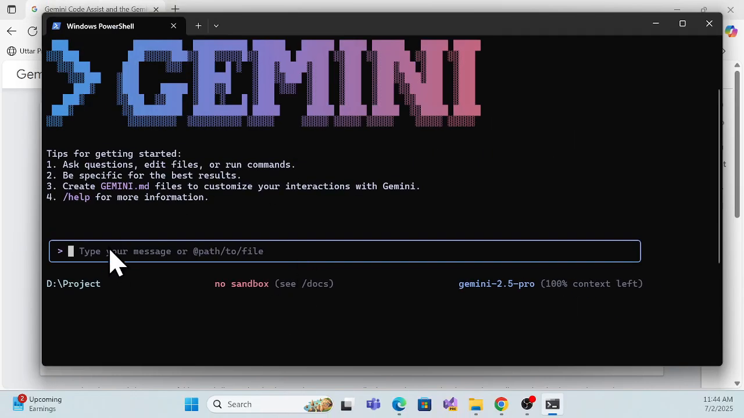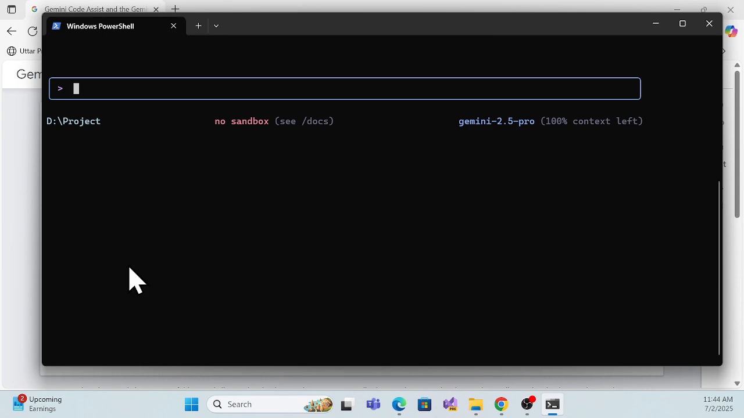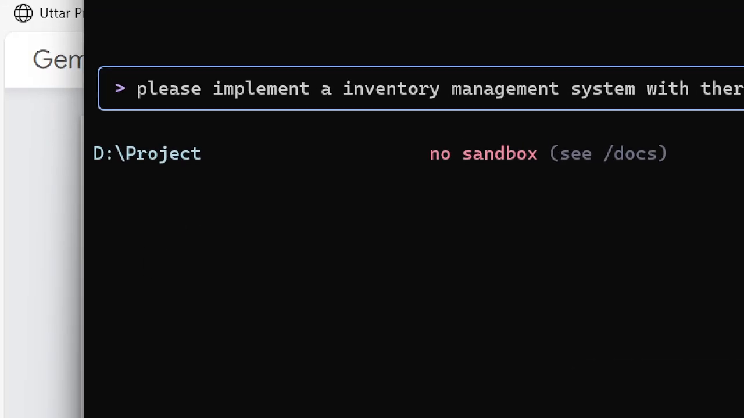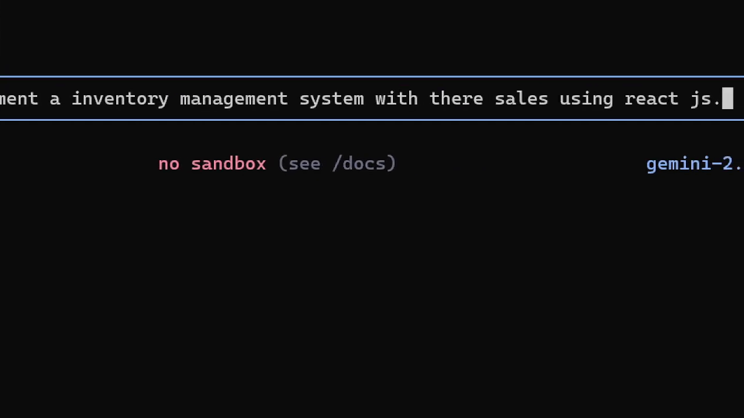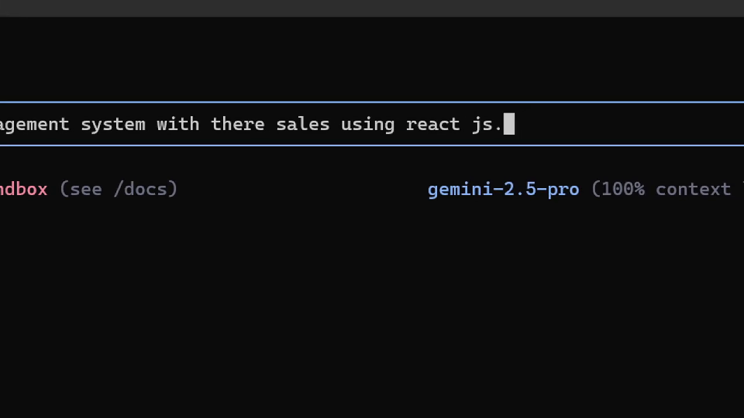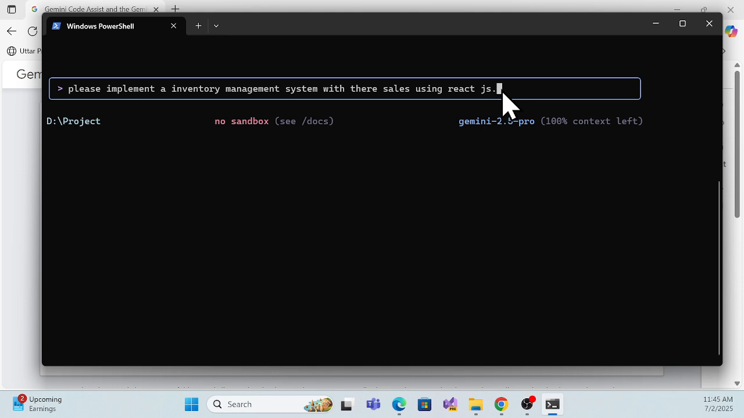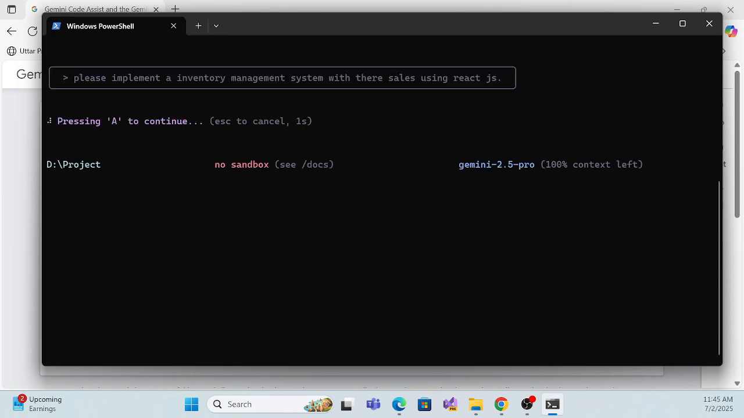Here I'll ask: please implement the inventory management system with sales using React.js. I'm specifying what technology I want to use. In an upcoming session we can change React.js to Angular or another UI framework. So simply hit enter.